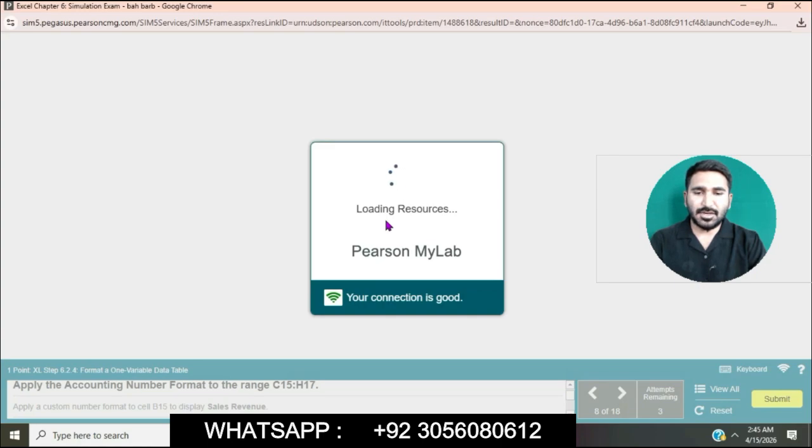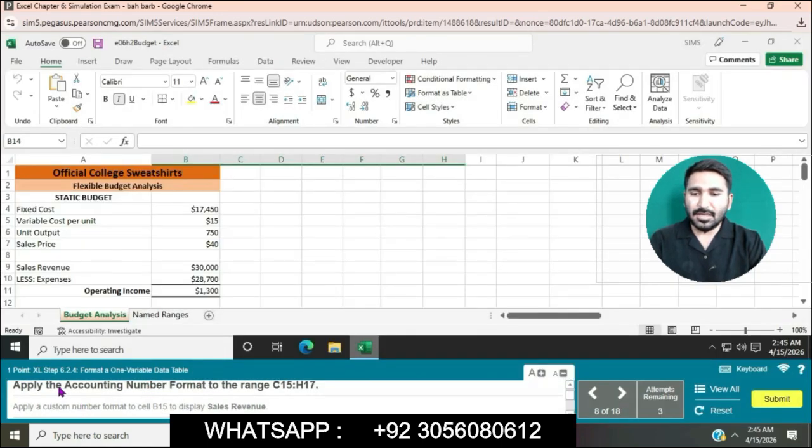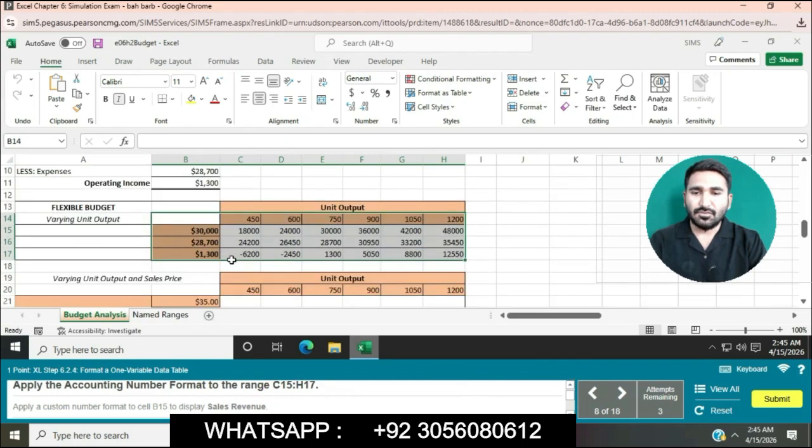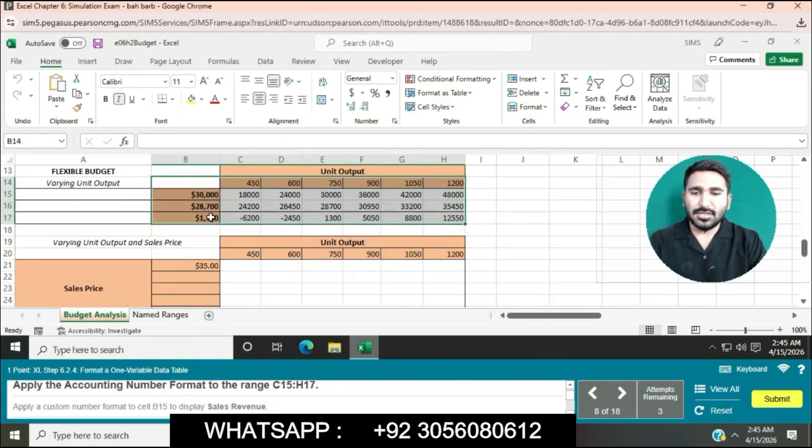So question number 8 of this exam is here. Apply the accounting number format to the range C15 to H17. We will select this range first, C15 to H17. So we will go to the Home tab. In the number group, we will apply the accounting number format.